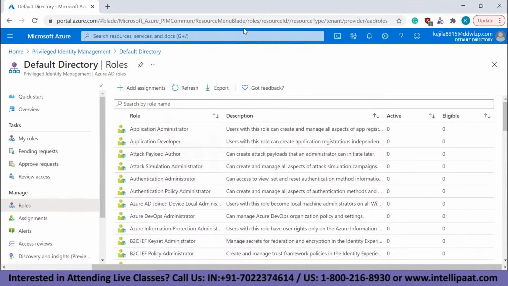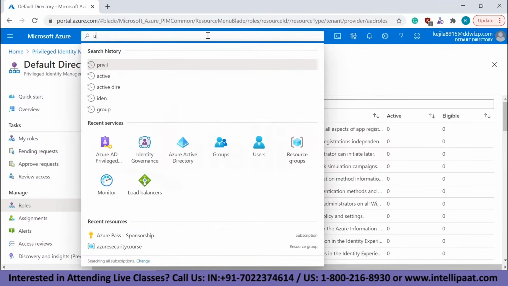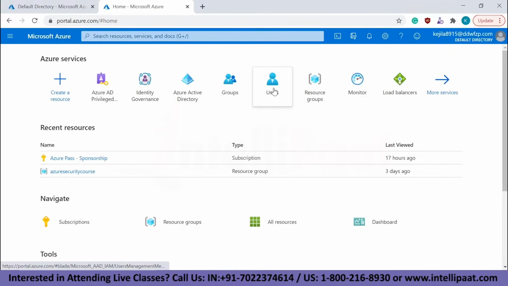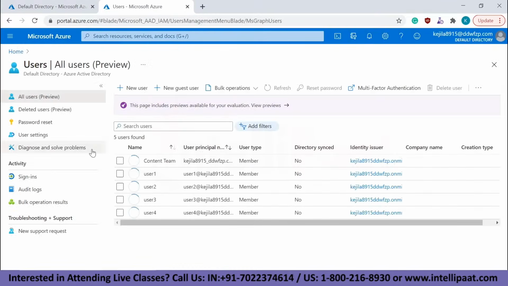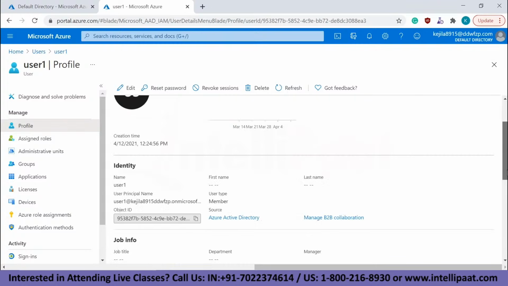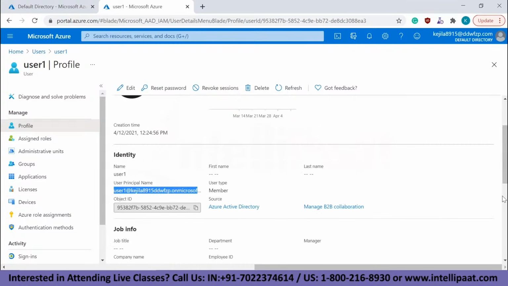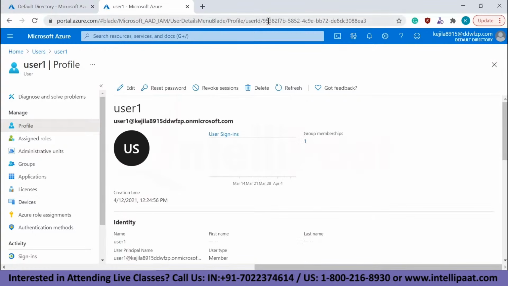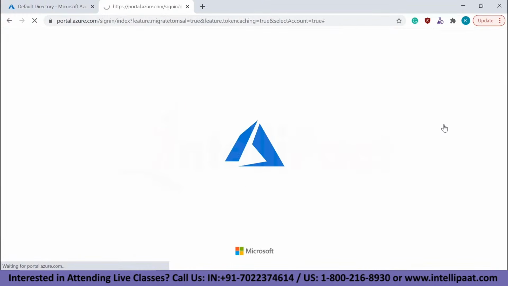To start assigning these roles to certain users, you'll have to click on add assignment. Now what I'm going to do is I also want to log in. Let me open the portal over here. Let me open users. I want to log in to user one's account. I'll just copy the principal name. That's basically the login, or you can just copy it from here and then sign in with a different account.